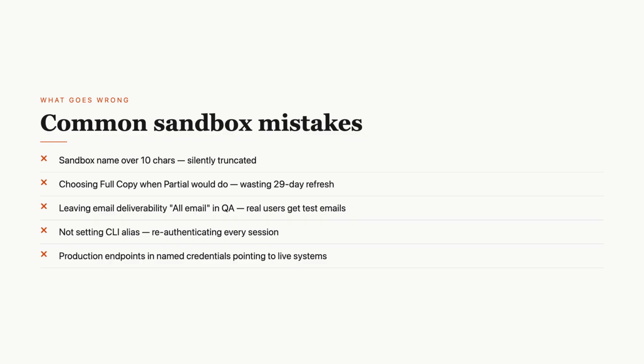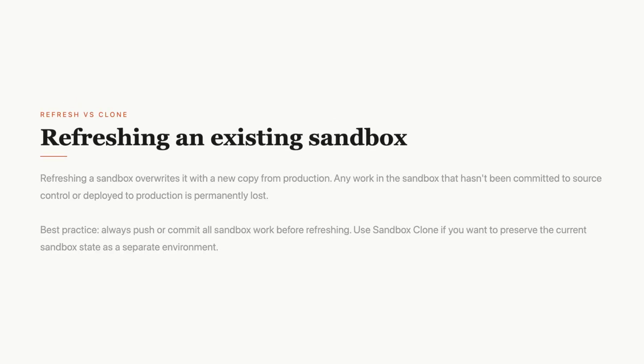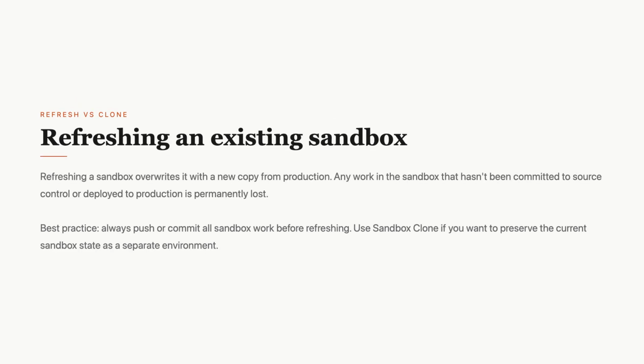That covers the full sandbox creation process: type selection, naming, templates, post-copy classes, email configuration, and CLI setup.